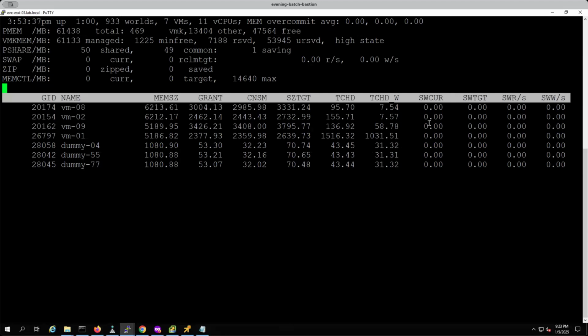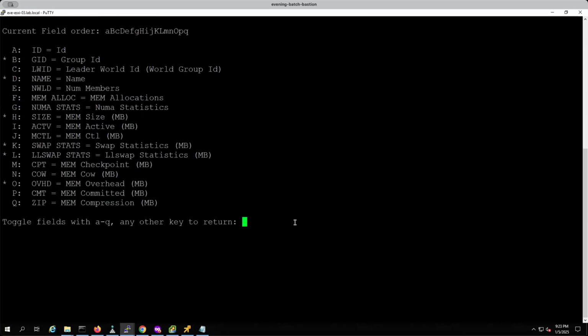You will have to refer to that book, or Google it to understand. Or you can even use ChatGPT or Gemini, some AI tools, they might even help you as well. So again, if you want to add or remove a column, you can simply hit F, and then here you see that if you want to see the ballooning options, you can hit J over here. So for example, I'll remove K.